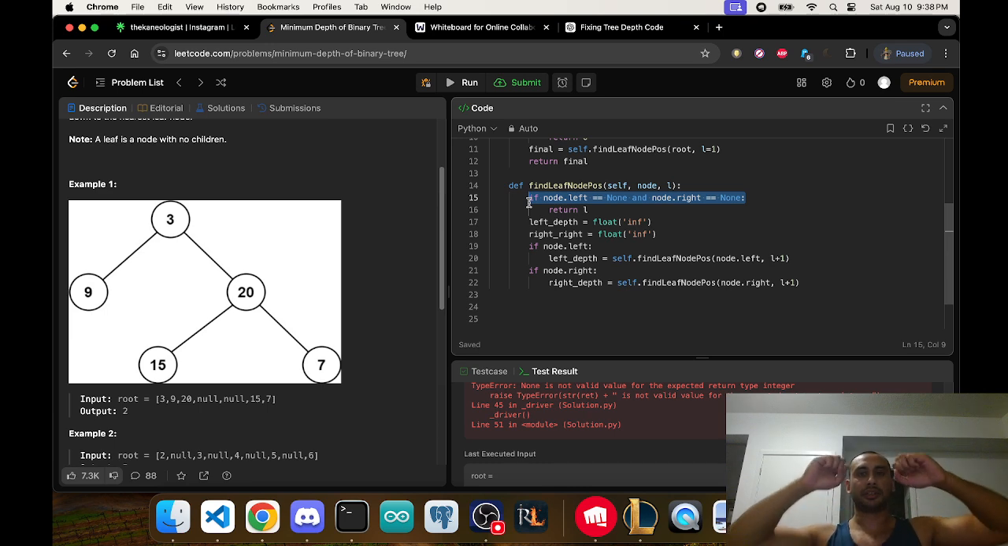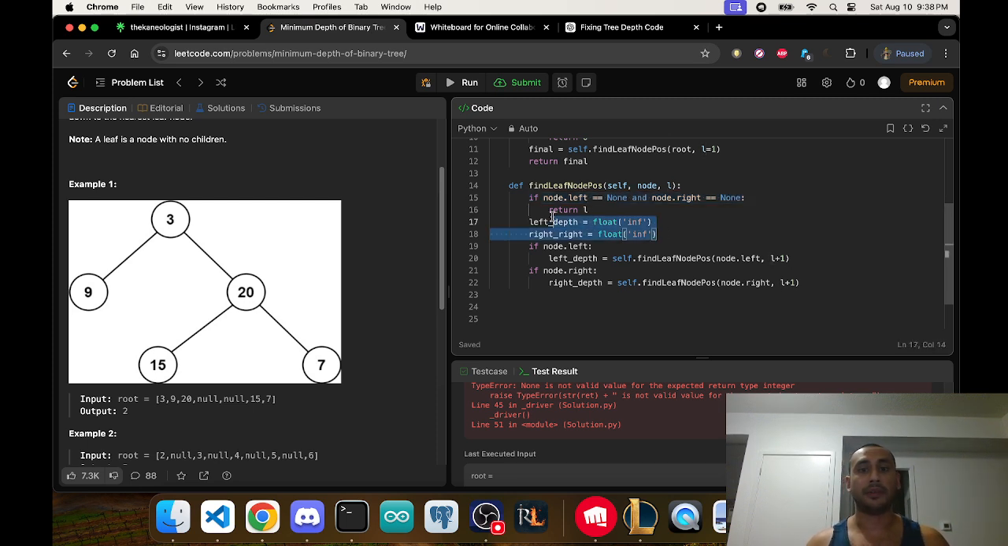At the beginning, it's checking where the leaf node is, right? This is my base case. Find a leaf node, return the length, right? What these infinities are for is basically saying whatever the minimum length is after that point. You have to have a leaf node.